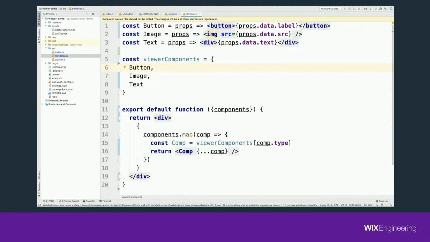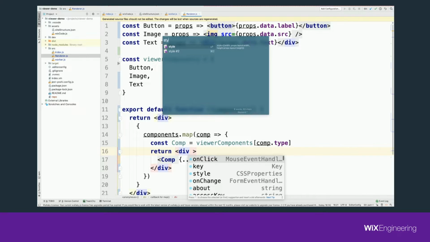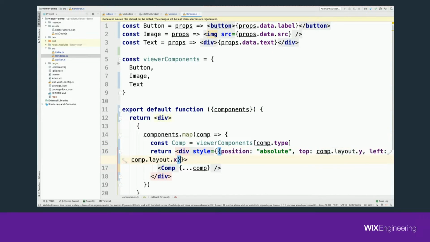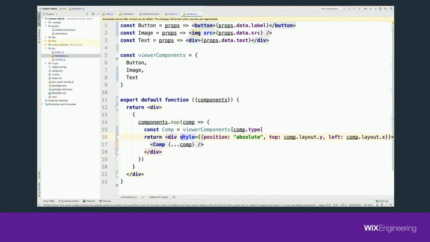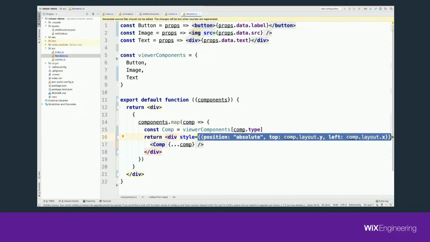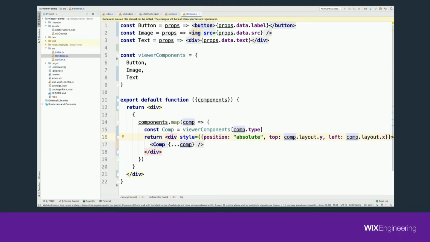Just before I show you how it looks, I want to add the layout so I can have all the components in the right place. So I'm going to wrap each component with a div, and I'm going to have some styling here. For now, I want to put each component in the exact place that the user put it in the editor. So I'm going to use position absolute for that. The top is going to be the Y from the layout, and the left is going to be the X.